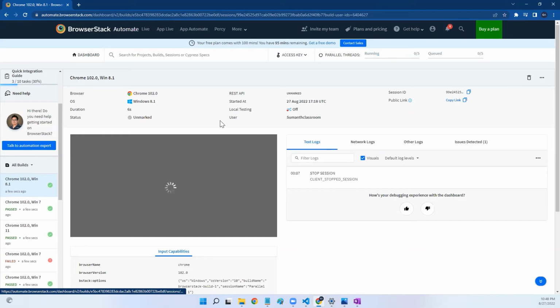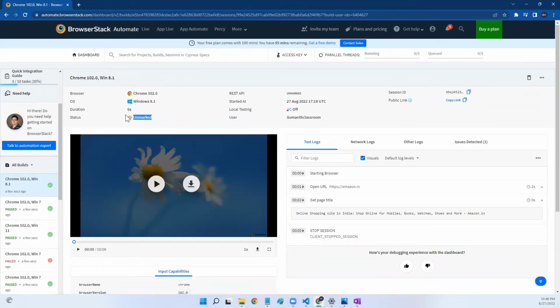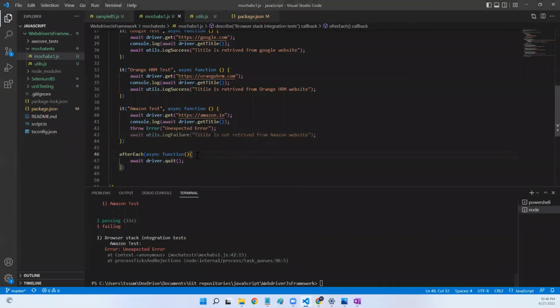So even though the test failed with some error, here the failed status is not updated and it is not showing us anything. It is just saying that status is unmarked. Now, how to handle this situation? Let's go back to our code. This is where, in the afterEach block, we will add a few more statements.